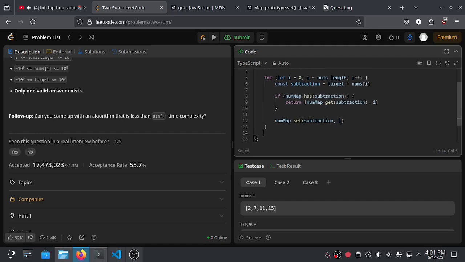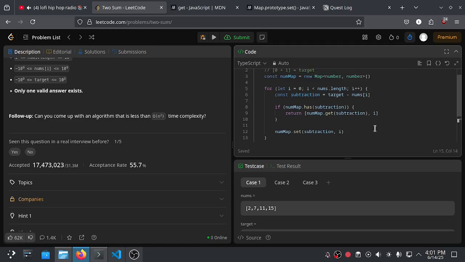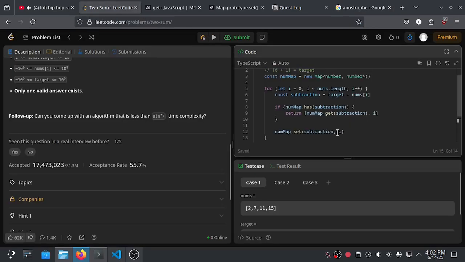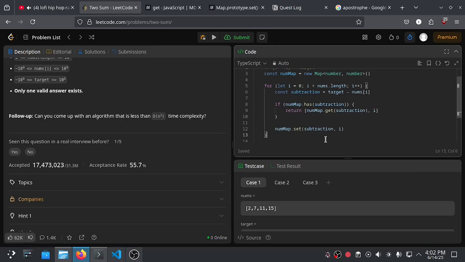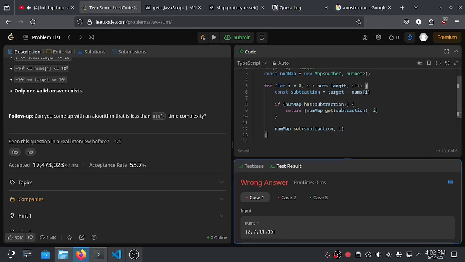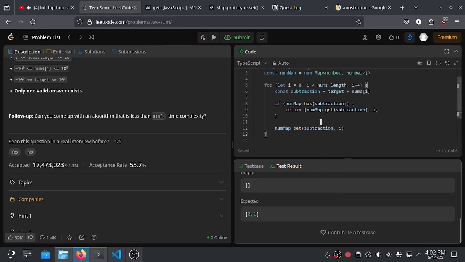So we need to handle the edge case. If we cannot find a combination of indices for the target value, then we can simply return an empty array. So let's run this to see if it works using Control and, what is this button? Single apostrophe key. Using Control apostrophe to run this, and we got the wrong answer and the output is none.